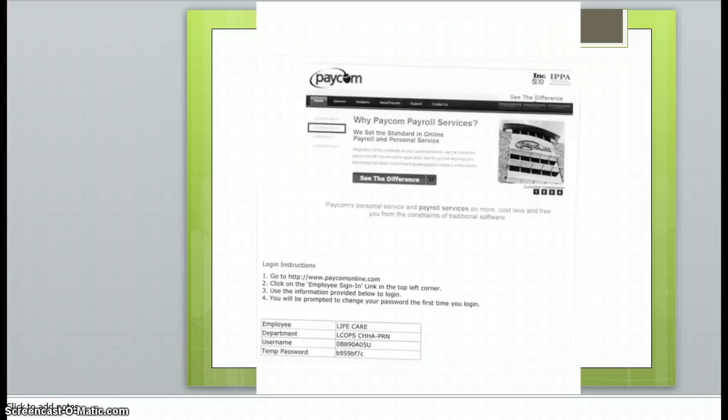Here's what the sheet will look like that HR gives you. As you see down here, you have your employee name, what department you work for and your title, your username, which is going to be a mixture of numbers and letters, and then you will receive a temporary password for the first time you log in that you will be prompted by the system to change.